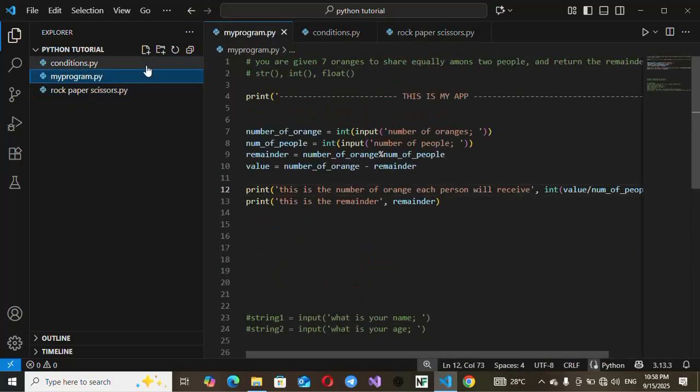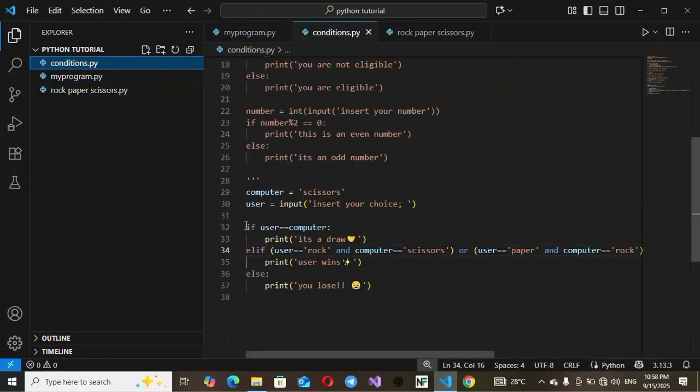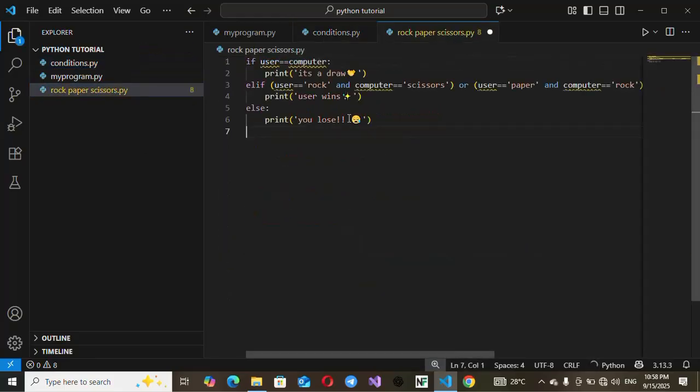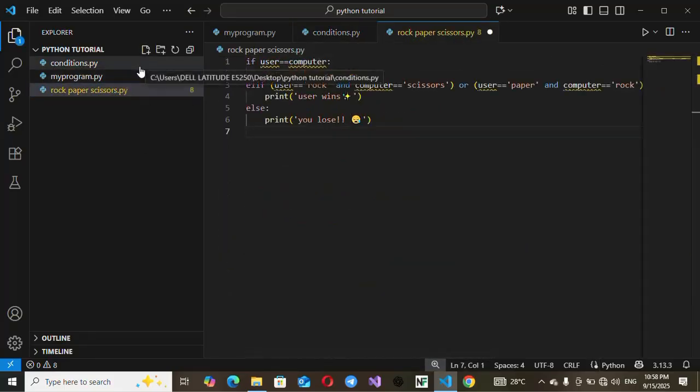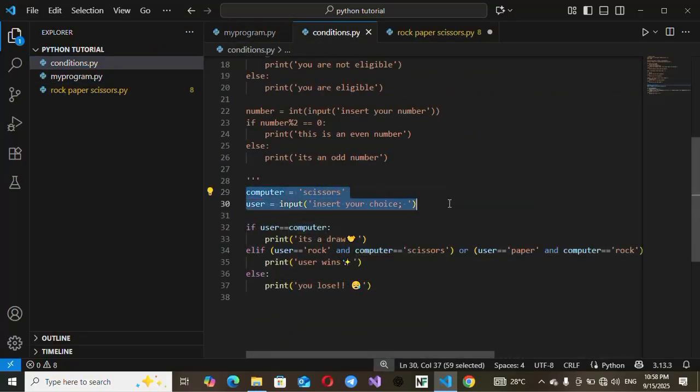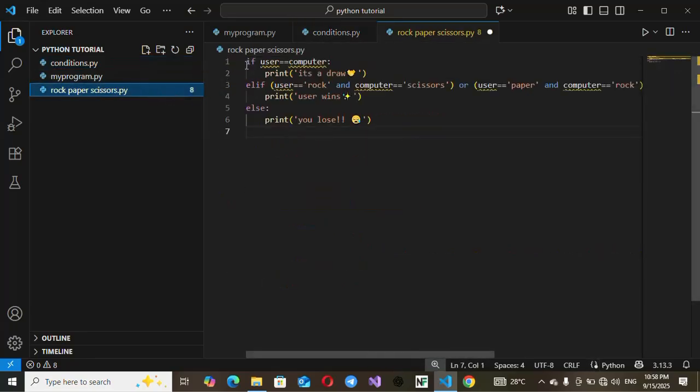Come over here, copy it. You can save it here. You can play with your friends, or copy these variables over here. So you can just have fun with this program.